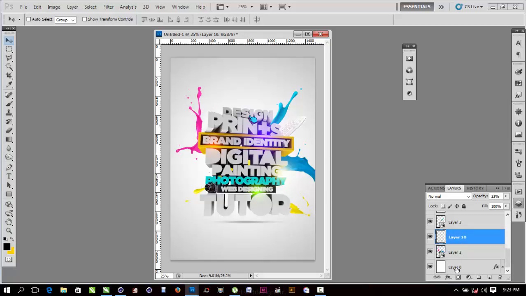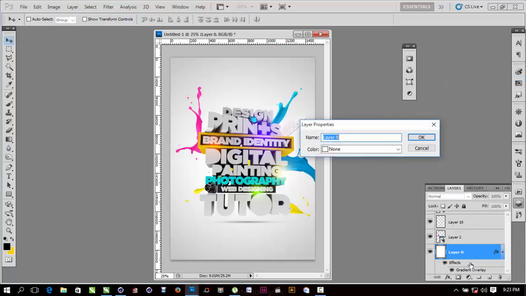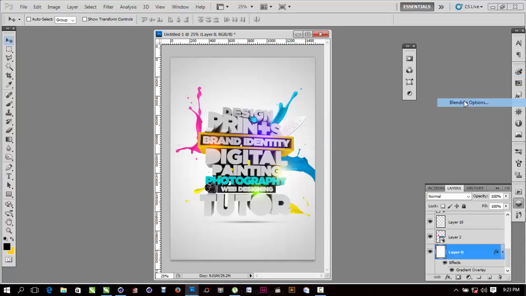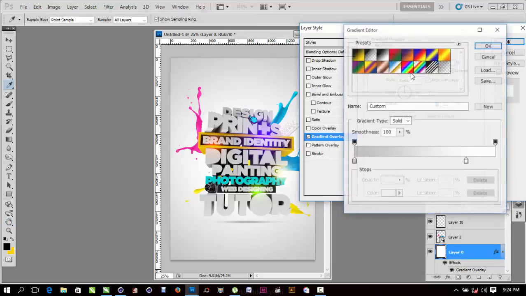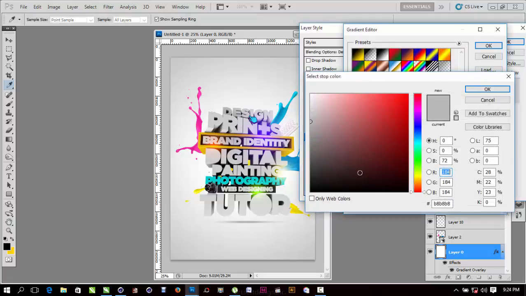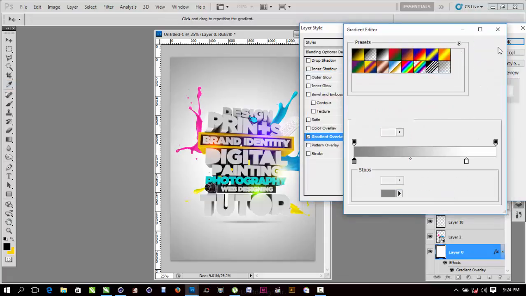So let me reduce this background a little bit by clicking the blending options. Increase it a little bit, something like that. Click OK.